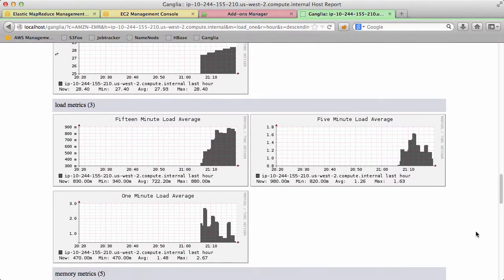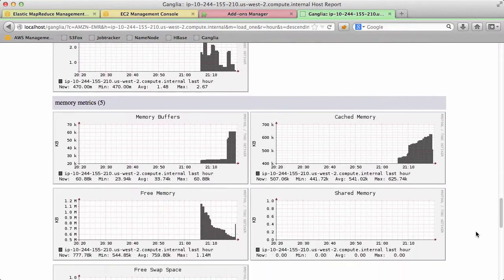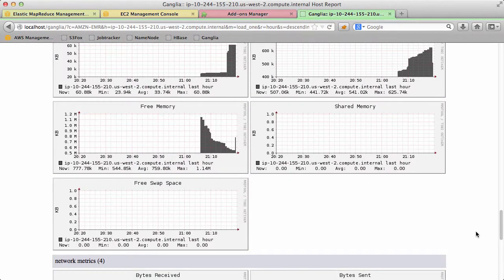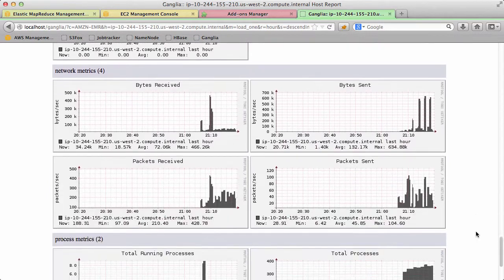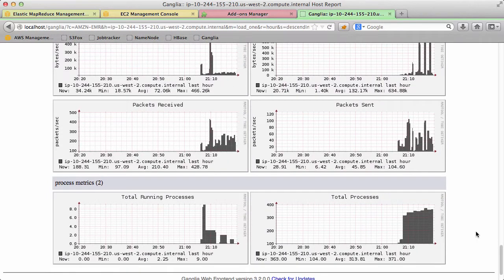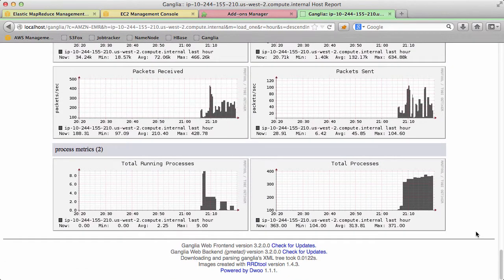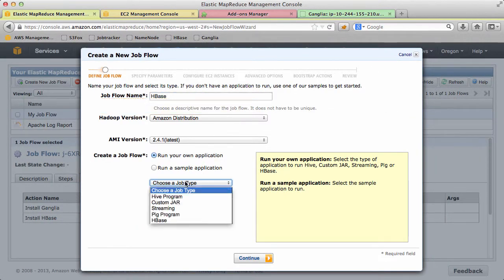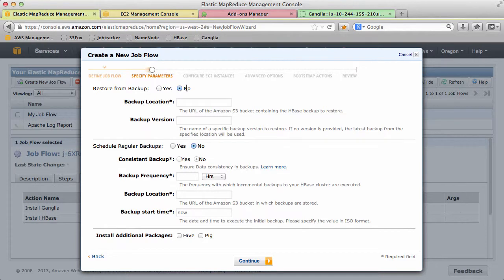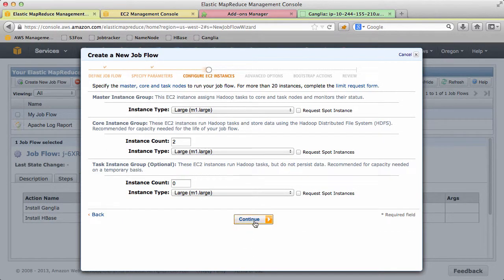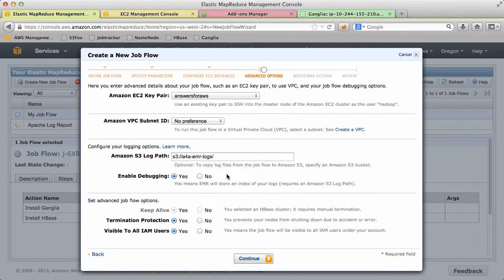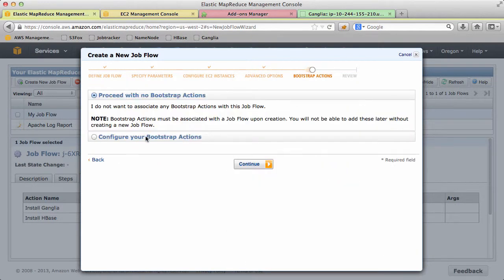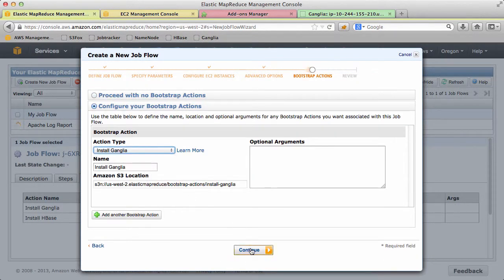This also has load metrics, memory metrics, network metrics, pretty detailed information. Now for those of you running HBase, this also works. So let's quickly bring up an HBase cluster. And don't forget to install Ganglia as one of the bootstrap actions on this as well.